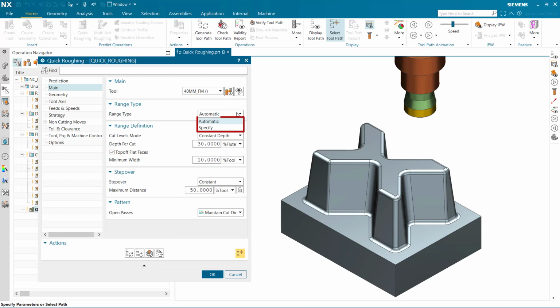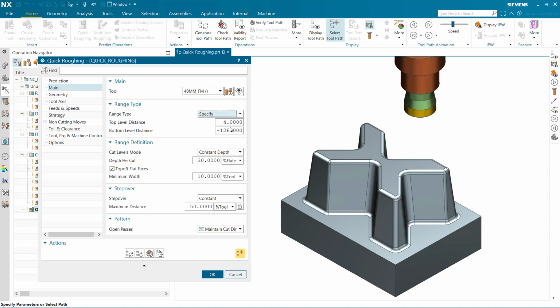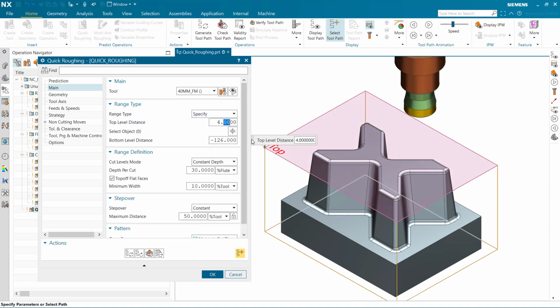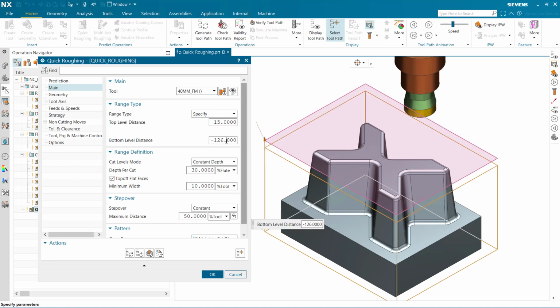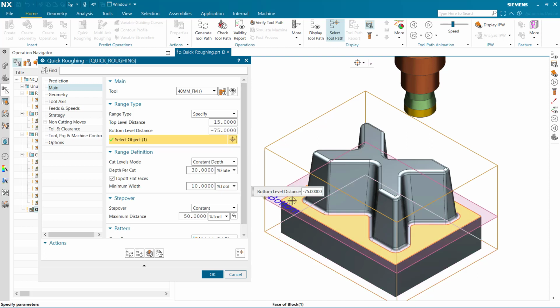Range type can be determined automatically, or it can be user specified. The default is automatic. Automatic detects the top and bottom of the part and uses the volume as the machining range. If the blank extends above the part, you can reposition the top plane using the Specify option. The cut range can be specified by keying in values, graphically dragging the arrow, or selecting faces.